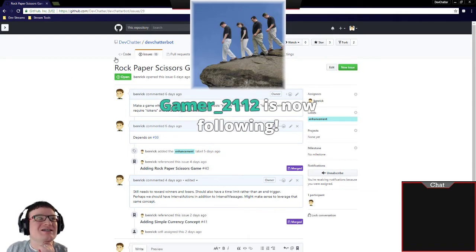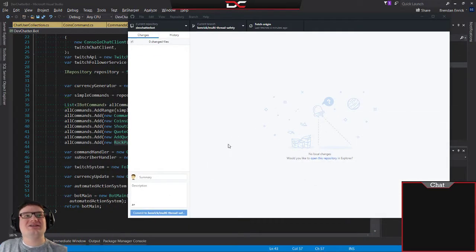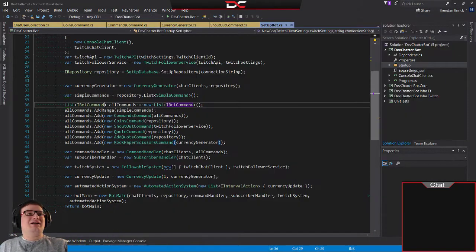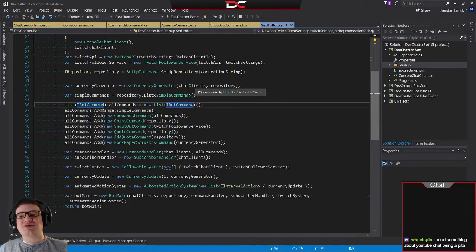So let's take a look at a rock, paper, scissors game again. This is just a little gambling game that we can do in chat with the bot. What we're going to do for it is I want to make it so that it's triggering based on the intervals, which right now we have just a simple task.run that we're using.